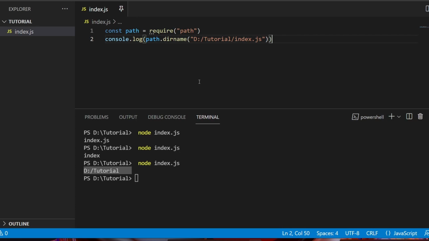Next is extname, the extension name. So this will return .js since the extension is .js. If I were to use .exe over here, it would return .exe.